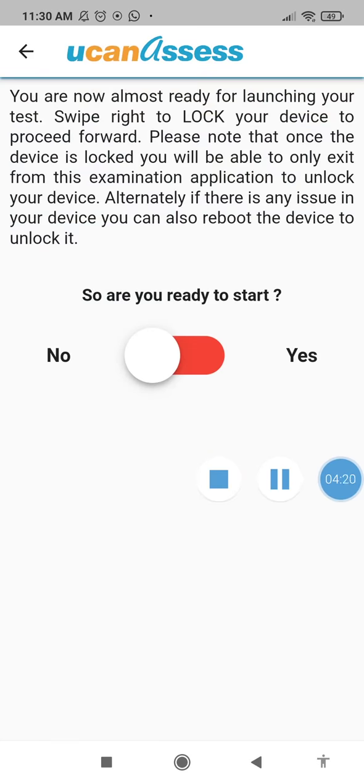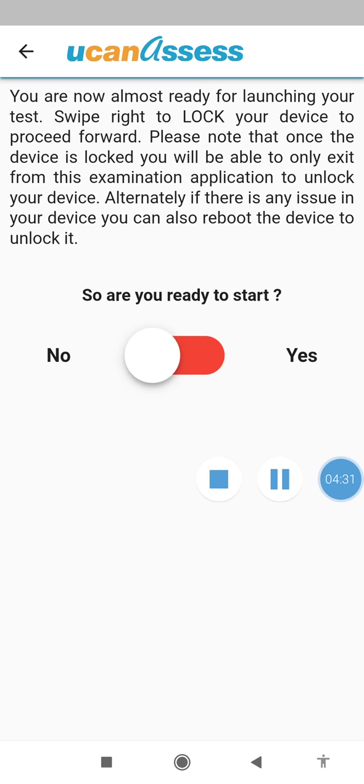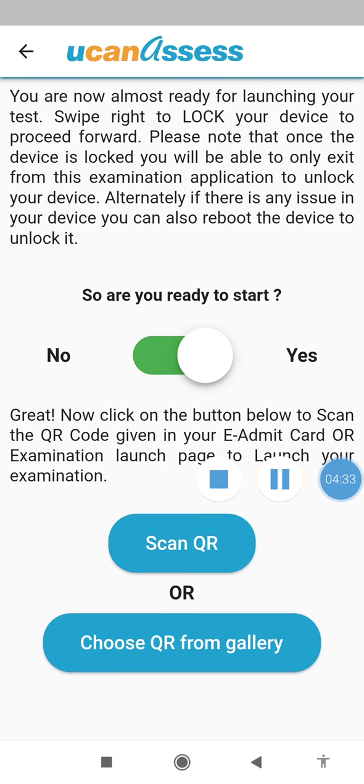Now it is saying, are you ready to start? Now it's going to lock this system. So when I say yes, it says that screen is pinned. Do you want to do it? And I need to press on got it. The moment I do that, the screen is locked and it is prompting me to scan the QR code.